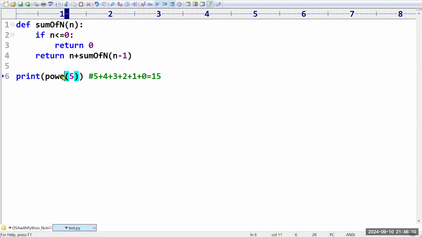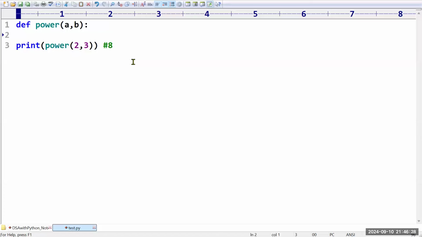I will write the function as power. What is this function going to do? It will take 2 parameters. Let us call 2 comma 3. So my expected output is nothing but what? 8. So it is receiving 2 parameters A, B. Please tell me, we have to multiply A how many times? 3 times. In the code, it is B times.